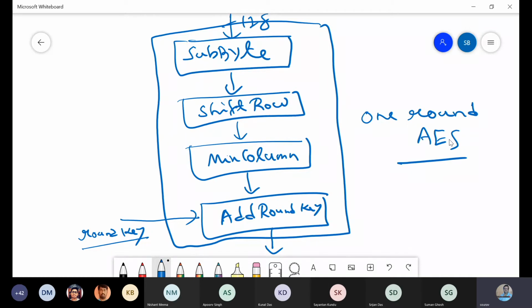Okay, is this okay? Now we need to know the full round AES. This is one round, some F. But in the first round we have an extra add round key operation. So let me just give you the picture.